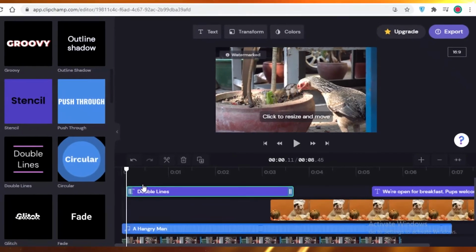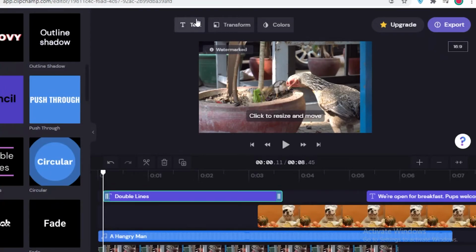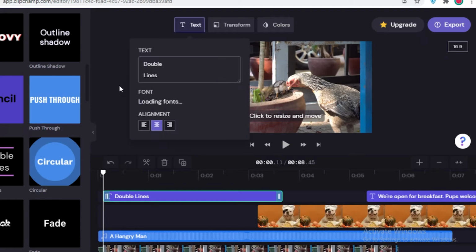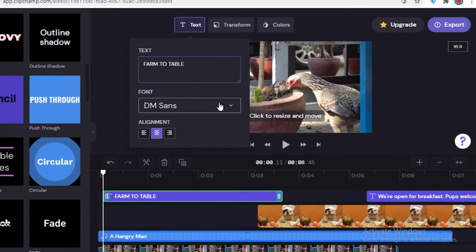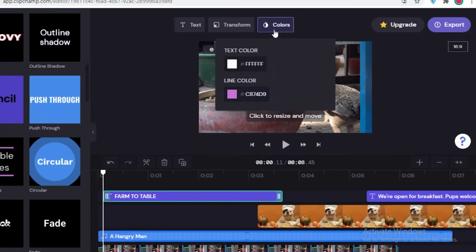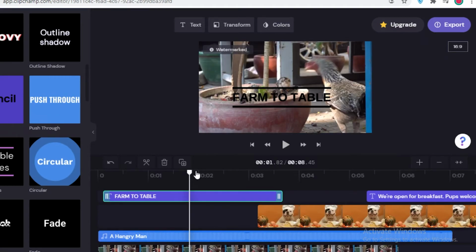Now, once I click on my text line that I just added, at the top you will see text, transform, and color. So I'm going to change the text, obviously. I'm just going to add farm to table. Then I'm going to change the font. This one looks nice. It's present at the center. Now I'm going to center the text. I'm going to change the color, make that black. And now you can see this is how the text is going to appear. Maybe I want to center it perfectly over here. So now it's going to be centered.